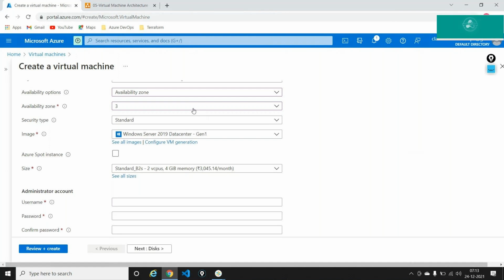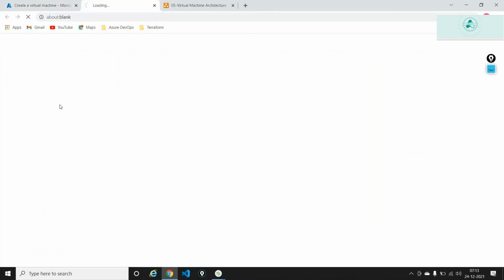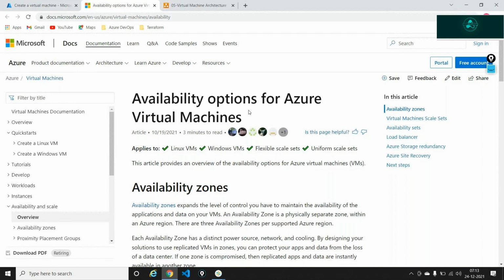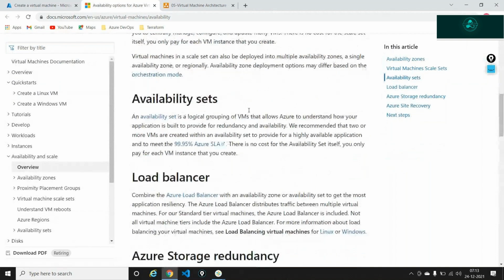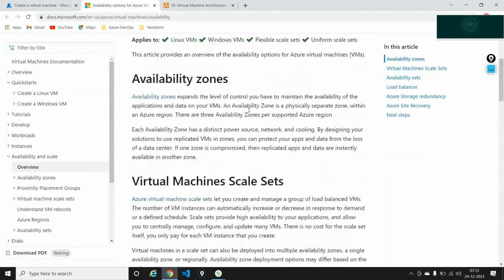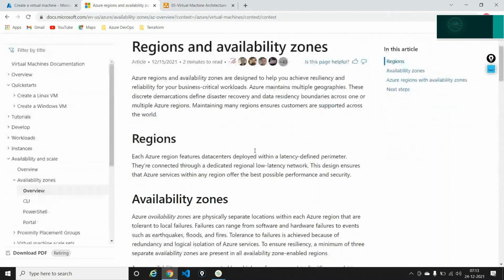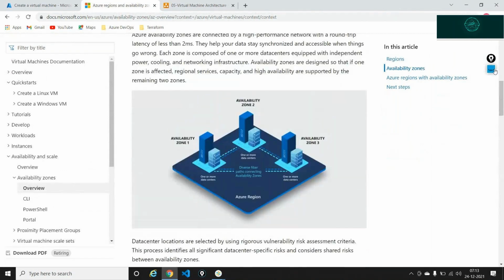Secondly, let us look at the documentation of this. So it says, okay, fine, availability zone is something like this. Let's scroll down and see the availability zones, and it says how to protect things. There are 3 different zones, meaning 3 different data centers that are spread across the same geographic region: zone 1, zone 2, and zone 3.